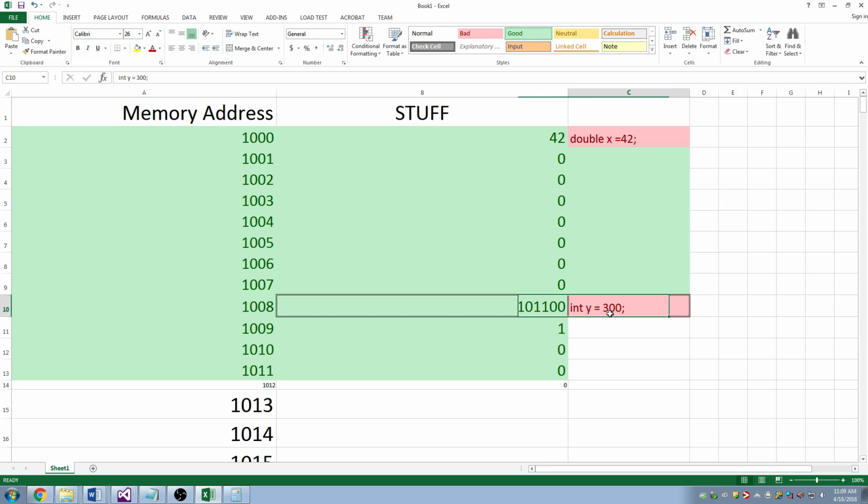That's what this is in binary. That number 300 is stored in 2 values. It needs to carry over. That memory address of y is at 1008. These are what we're going to be working with today for C++.